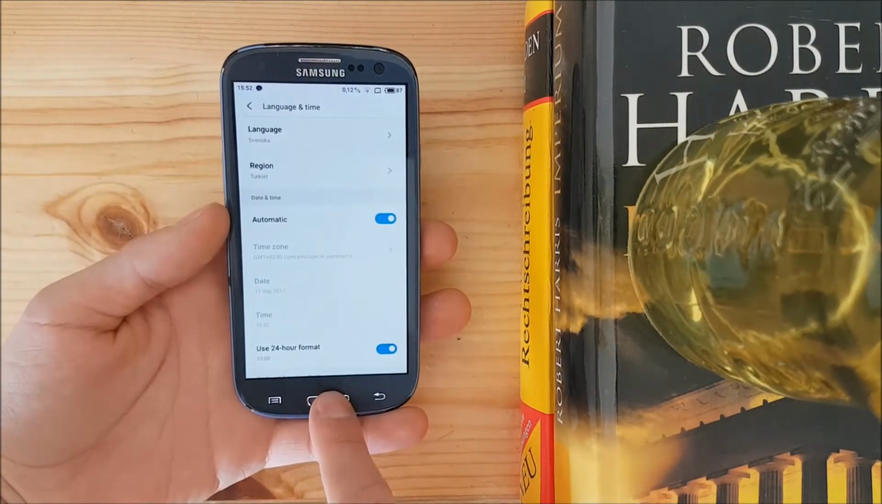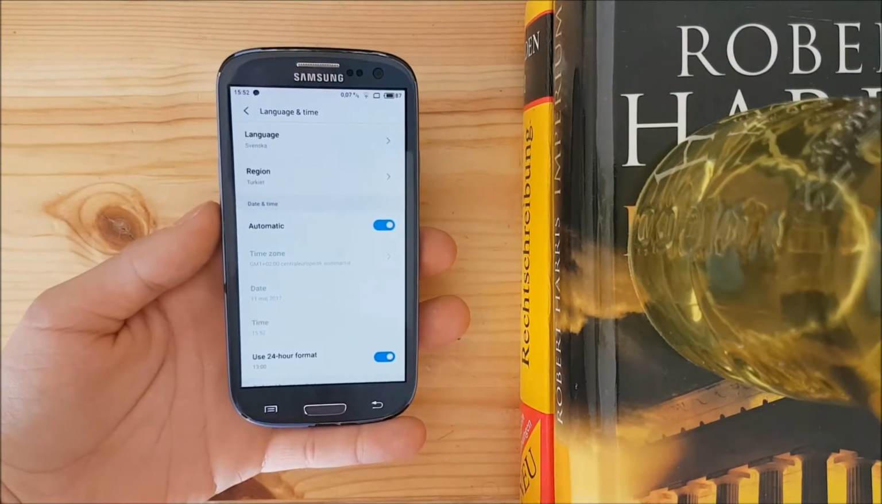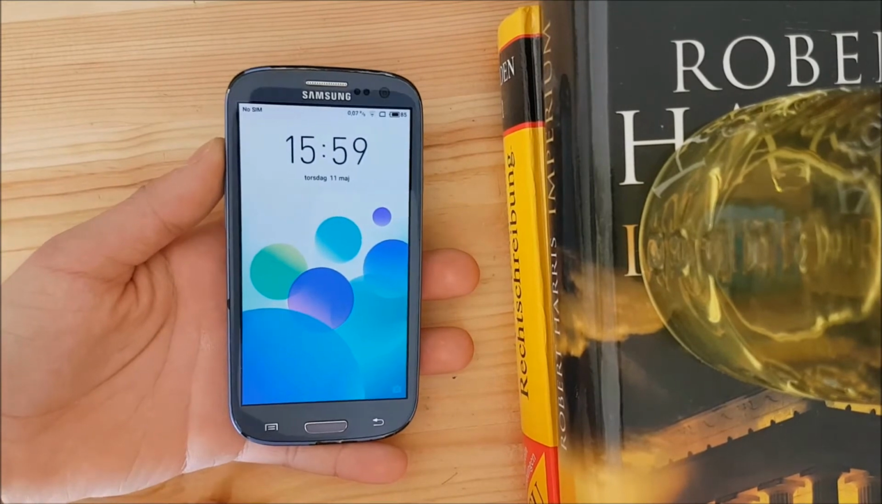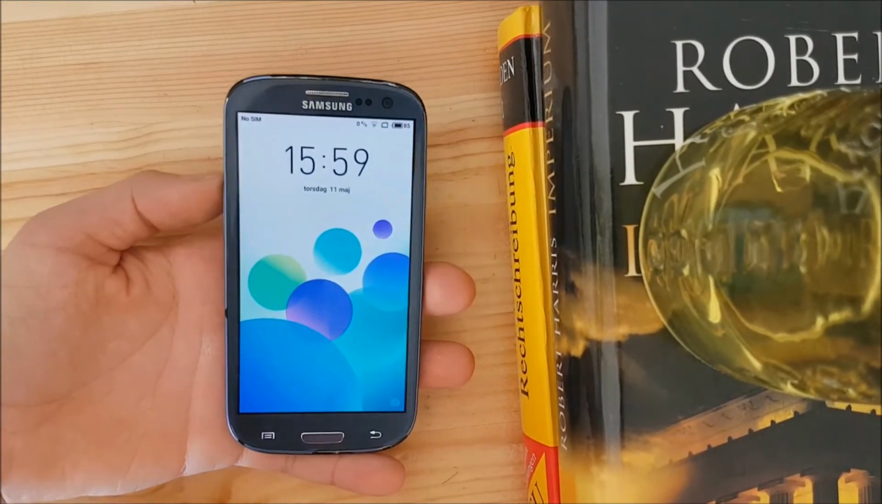So now let's take a look at all of the other apps. This here is the lock screen, as you can see. It looks really similar to iOS or some older iOS versions.